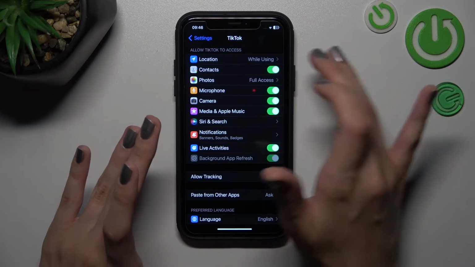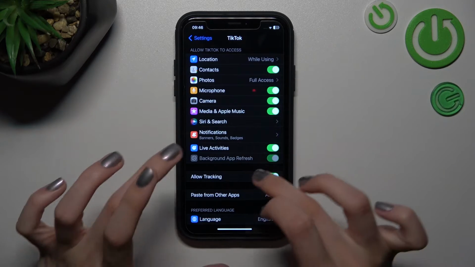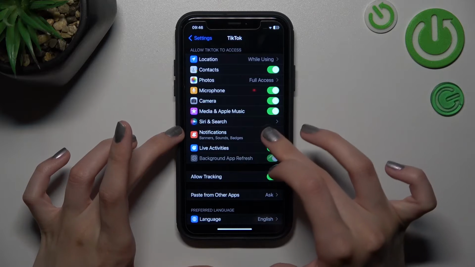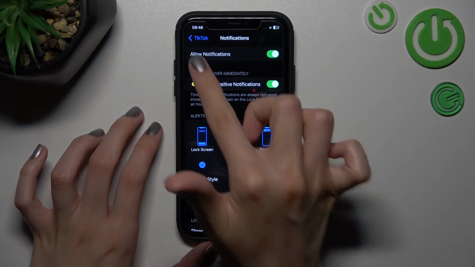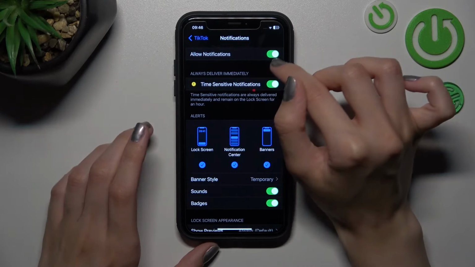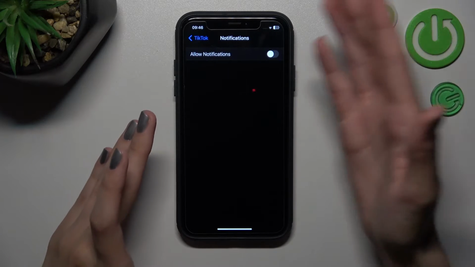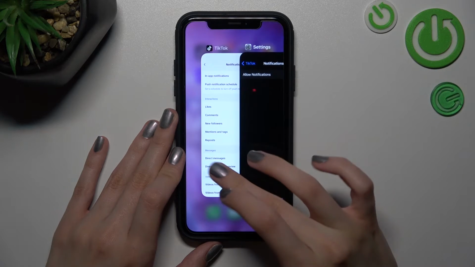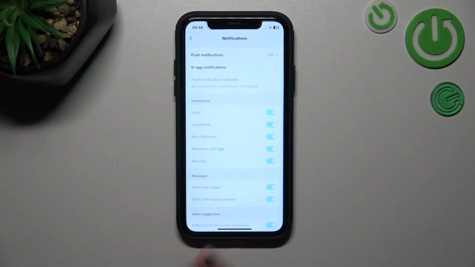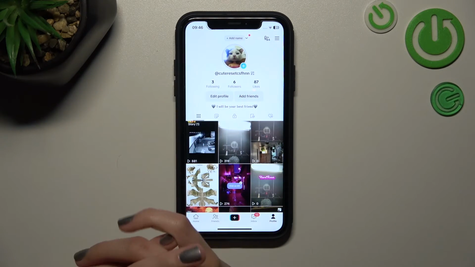And here we have a lot of different features like location, contacts, photos, etc. We are interested only in notifications. And here we have the first option, allow notifications. Let's disable this feature and block the alert options for TikTok altogether. Yes. So guys, from now on this option is blocked and you won't get any alerts, as I said before, and messages from this application.